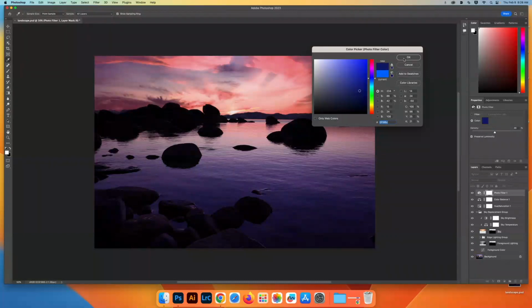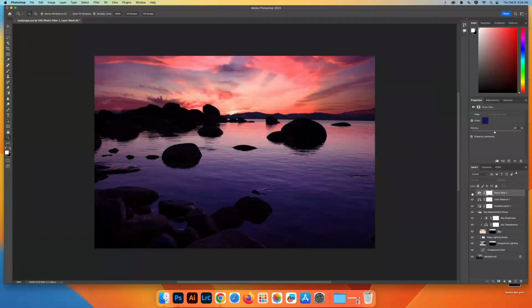So I'm going to say this is good. And again, this was before, this is after. It's a cooler feel, but it's a fun little way of going in and harmonizing and connecting all the elements to your photo.